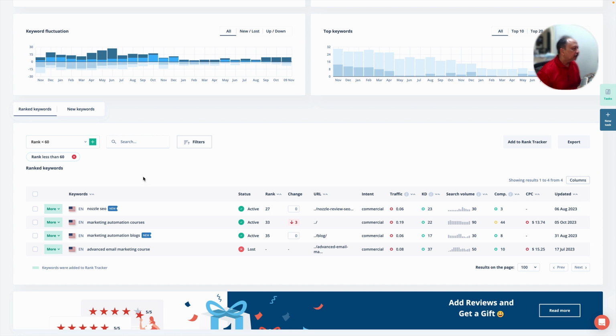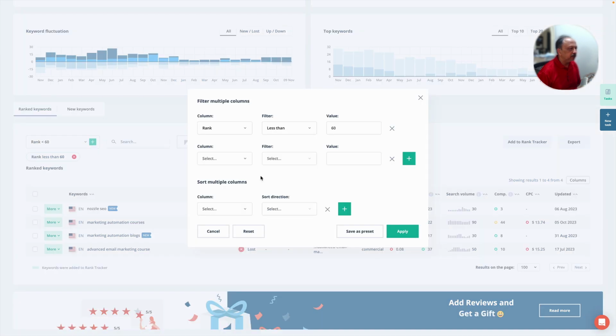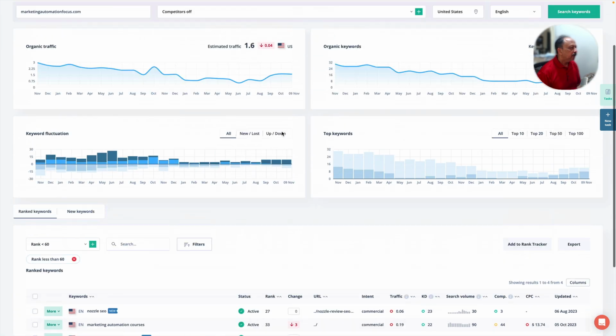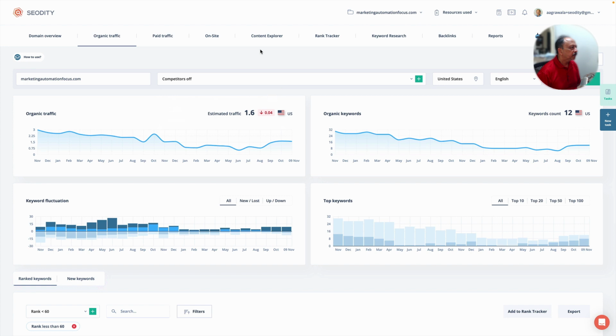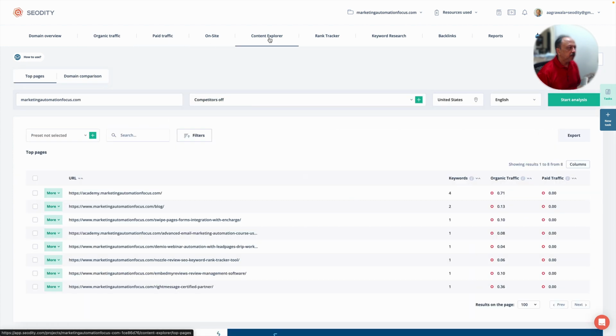So you can do whatever you want. As you can see, it's very powerful. You can define more than one filter criteria together, and that would be your preset. So that's something that you can do in rank tracker, organic traffic, paid traffic, and content explorer, right?